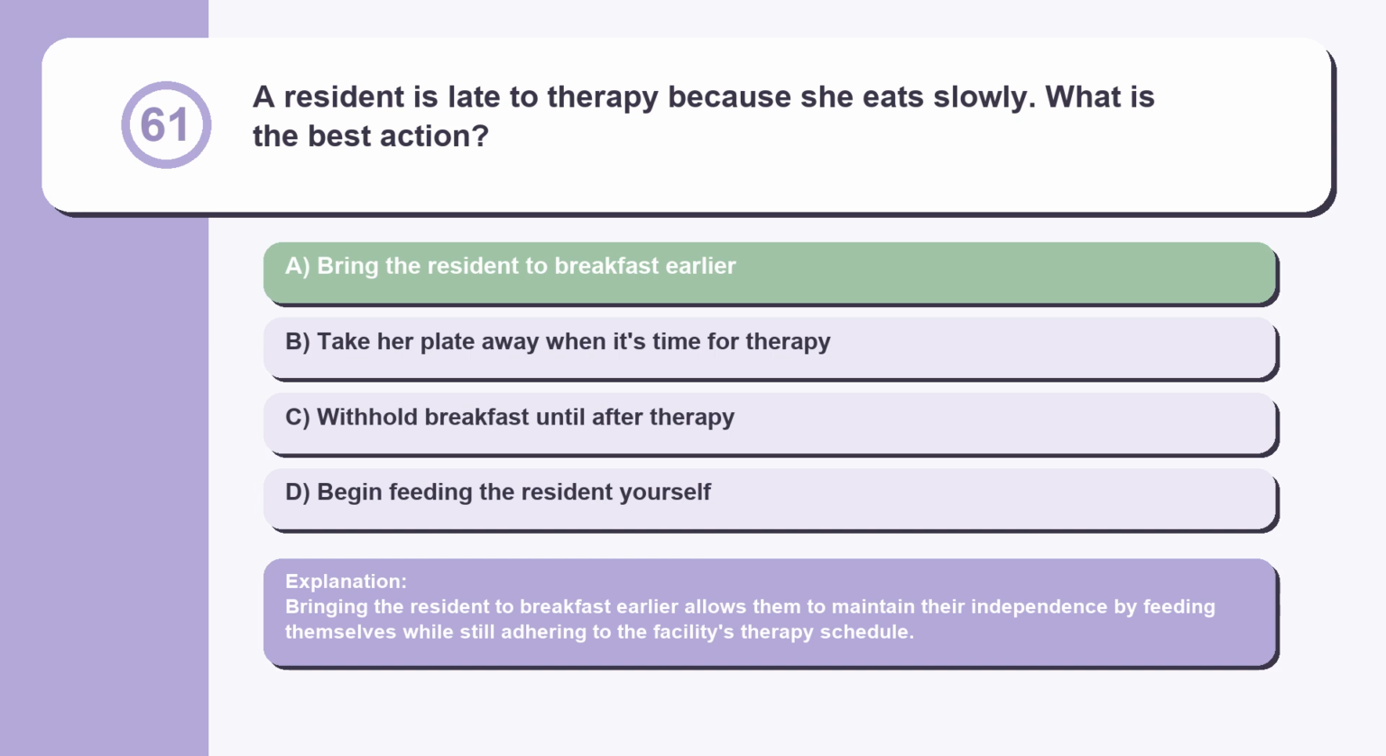Bringing the resident to breakfast earlier allows them to maintain their independence by feeding themselves while still adhering to the facility's therapy schedule.